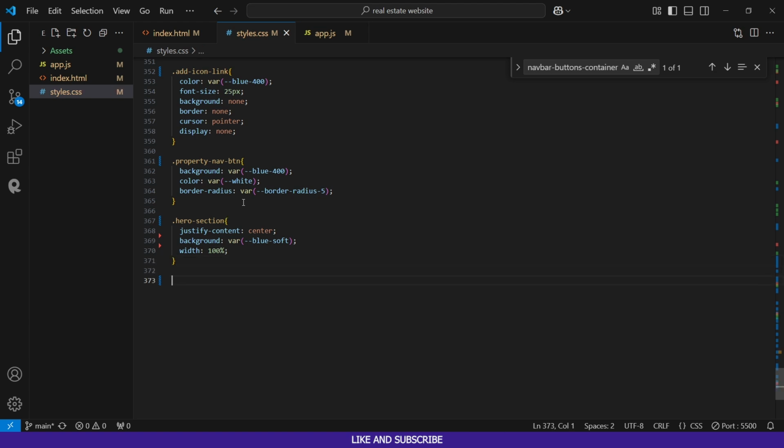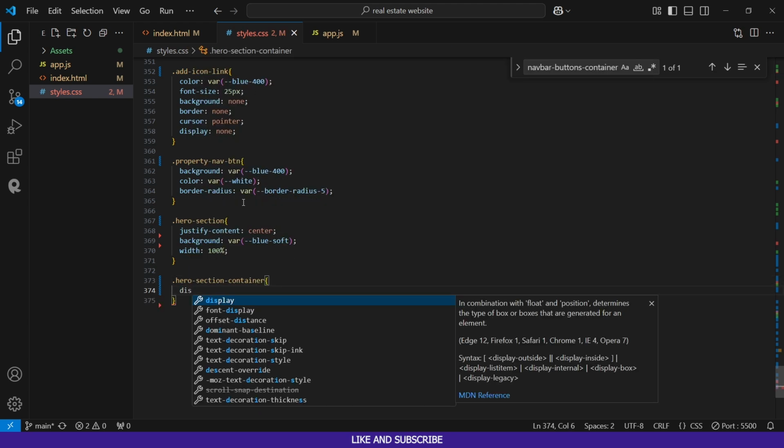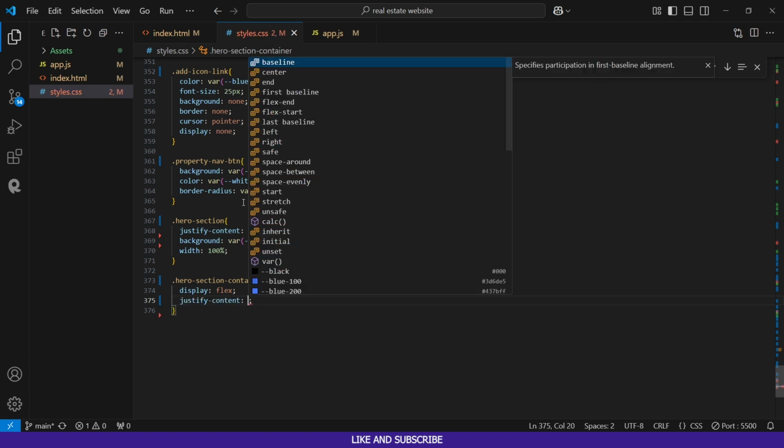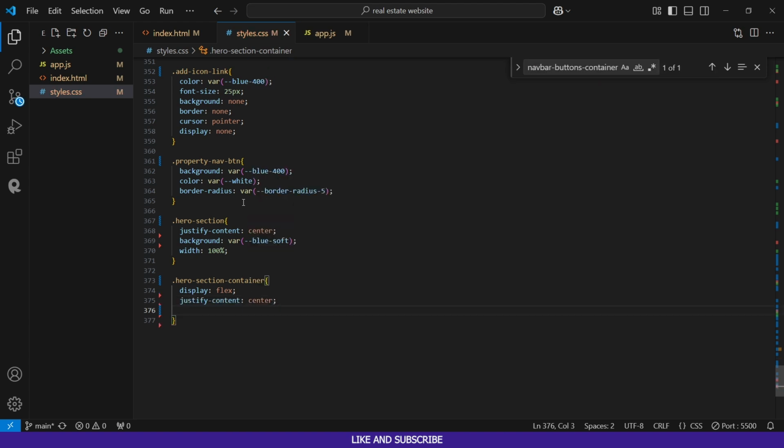Next, we're going to have hero section container class, hero section container, and we're going to have display flex. Next, we're going to have justify content, and it's going to be center. Next, we're going to have align items, and it's going to be center. After that, we're going to have height, which is going to be 100vh to make it stretch to the full height of our website and screen.